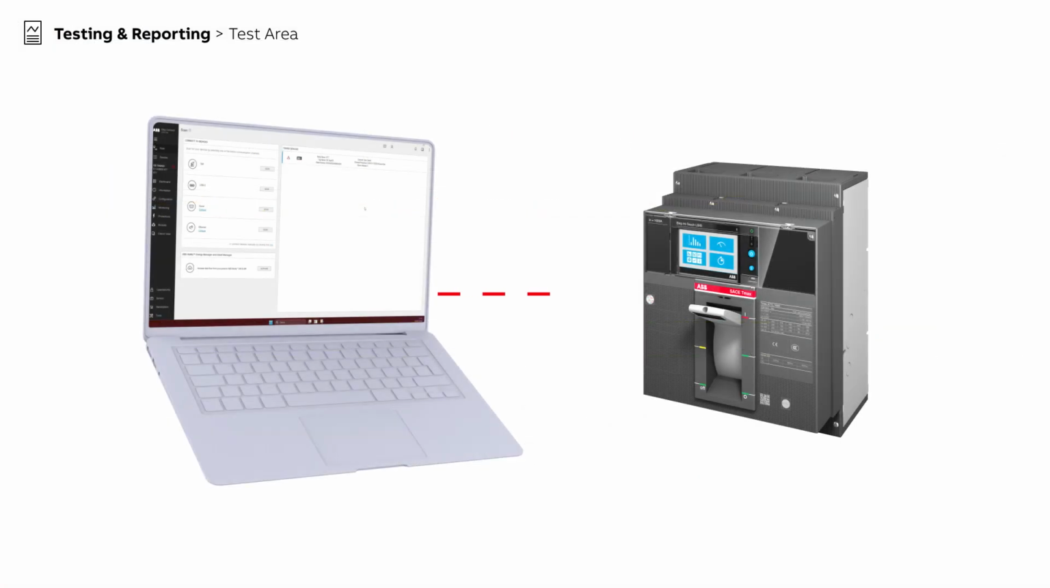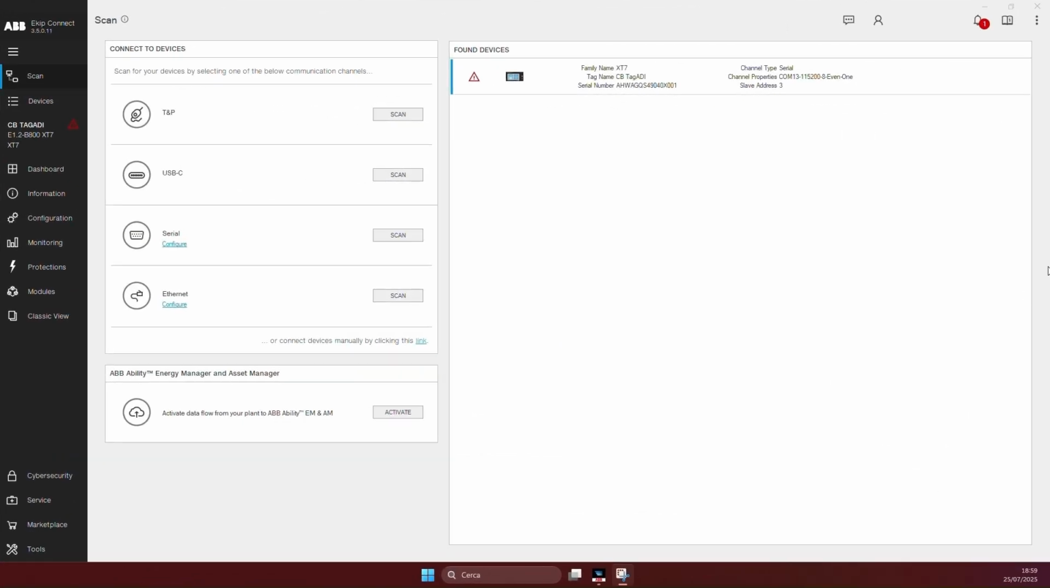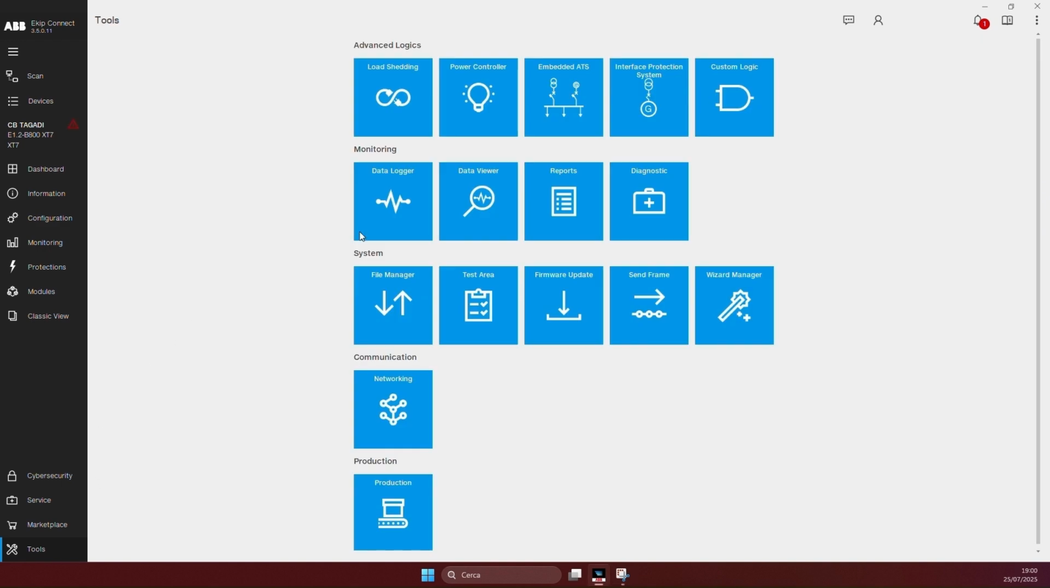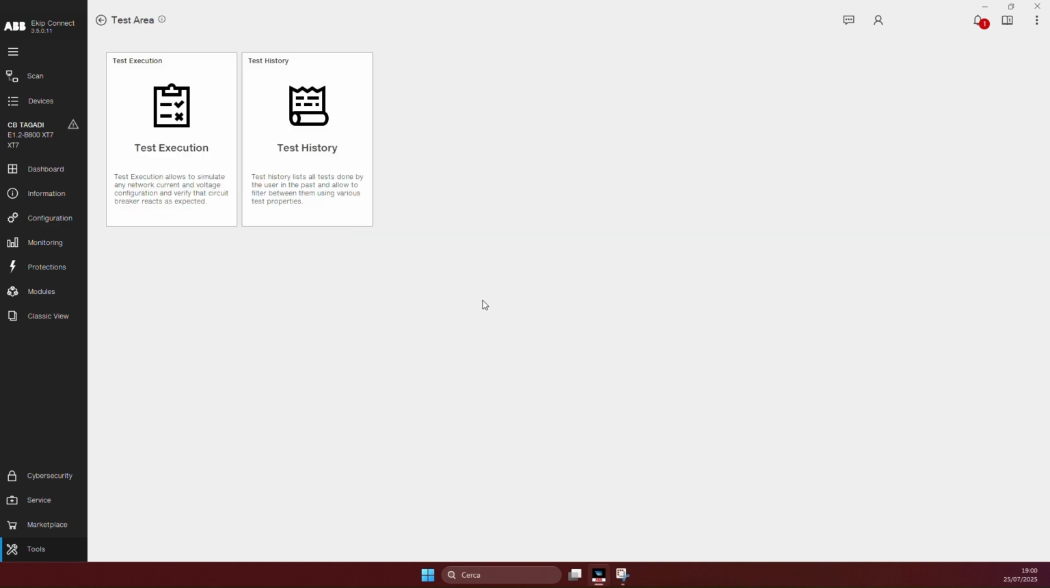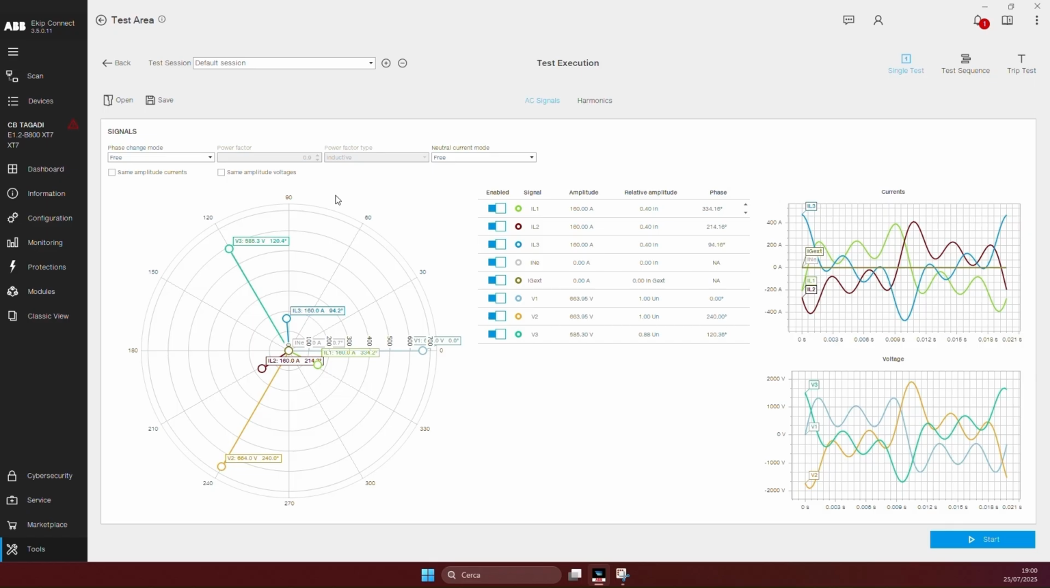The test area function allows the observation of the device's behavior in conditions that are difficult to reproduce in reality. After connecting via TNP to a TMAX XT7 device, enter the Tools section, access the Test Area tool, and click on the Test Execution tile. There are three different sections present in the view: the Single Test, Test Sequence, and Trip Test.